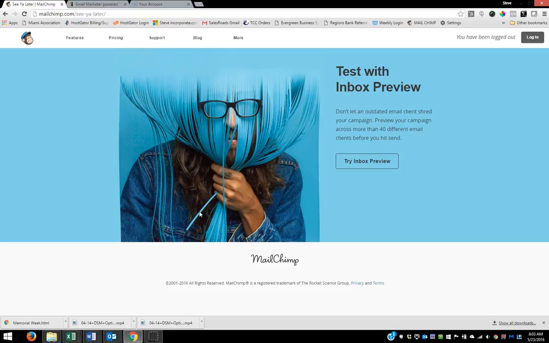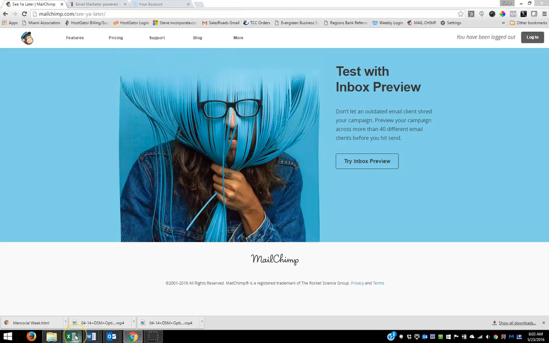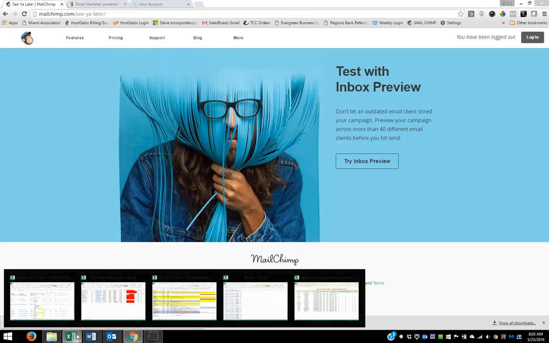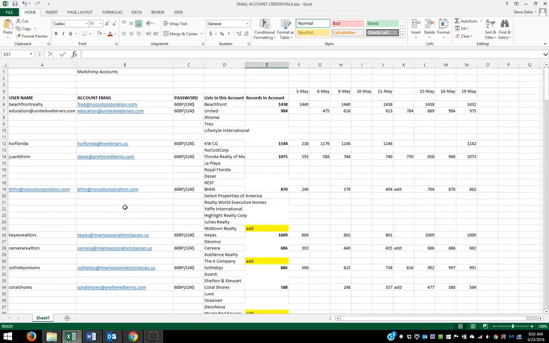Okay, today's training session is going to be doing campaigns through the numerous free Mailchimp accounts that we have set up. First, let's take a look at the tracking spreadsheet that I use to manage the accounts. So you'll see the user or the account name is in this left column, the email that I use to log into the account, and the password. And you'll notice the password is the same in all of them.